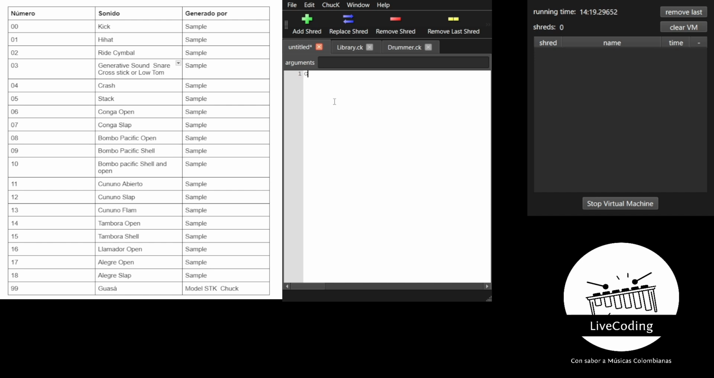In my case, I give this name just to remember that it is a generative drummer. We're going to call this tambora, because this is the instrument that we are going to recreate. Okay, we are going to give a bit a value of 0.20. It is a float.